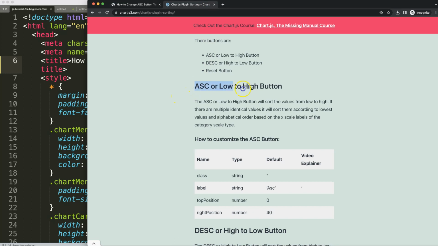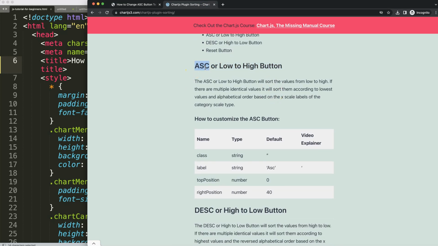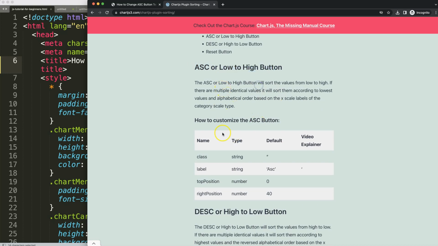Well, if you go down here, you can see we have 3 buttons, and one of them is the ASC or the ascending low to high button. So let's start to change the label of this ASC into something else.